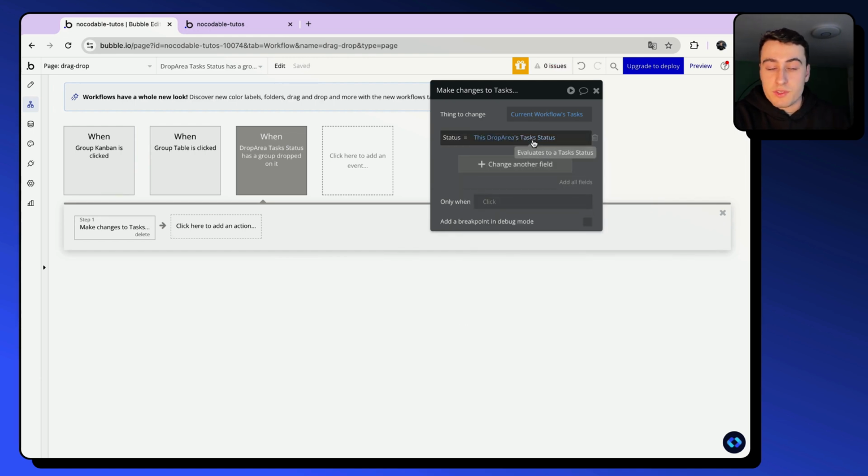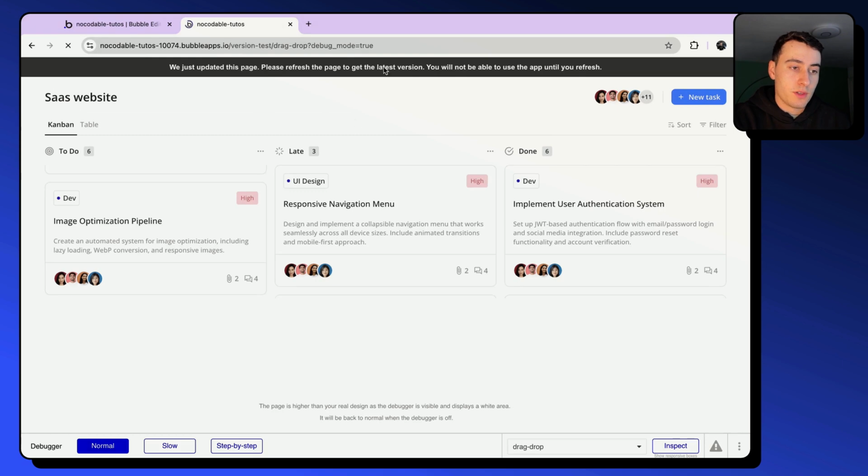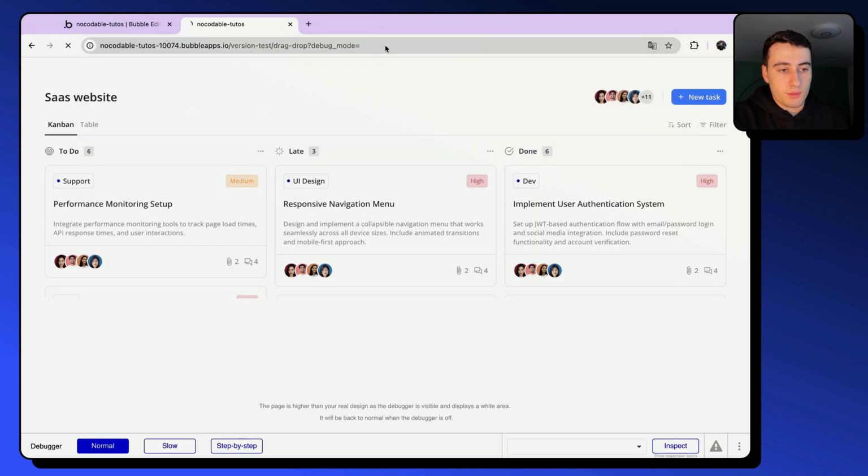I'm able to take the task status from my drop area because the drop area is in my repeating group, so it's the current column's. And basically, that's pretty much it. So I'm going to hit preview and we're going to see the result. I'm just going to get rid of the debugger.